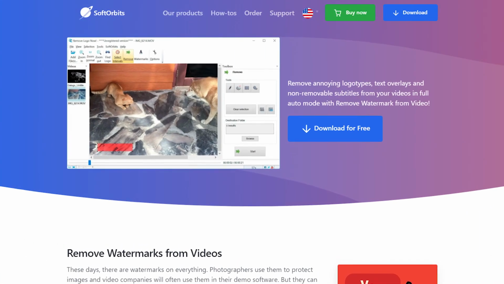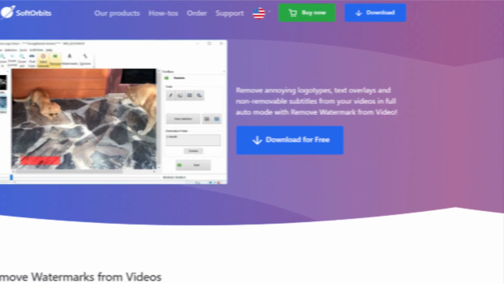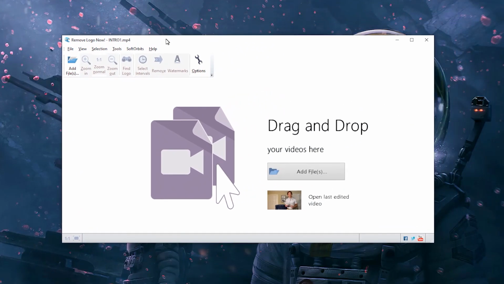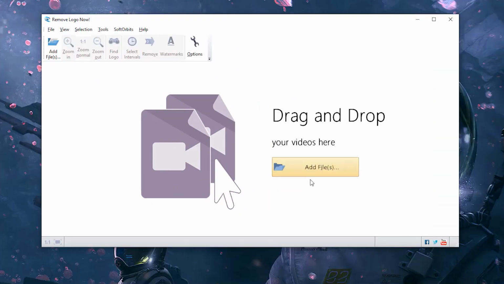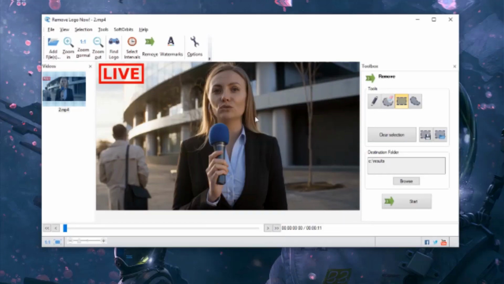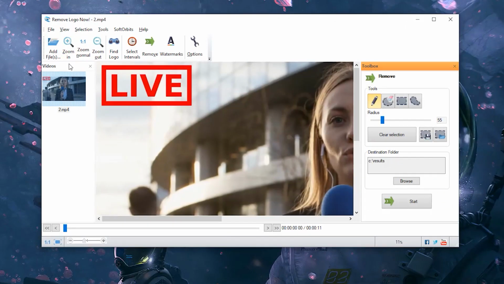Step 1. Download and install Remove Logo Now program from softorbits.net. Step 2. Launch the program once it is installed. Step 3. Click on Add Files and import the video files. Step 4. Detect the watermark. You can either let the software detect the watermark by pressing the Find Logo button, or you can zoom in and use the included graphical tools to select it yourself in order to help the software.